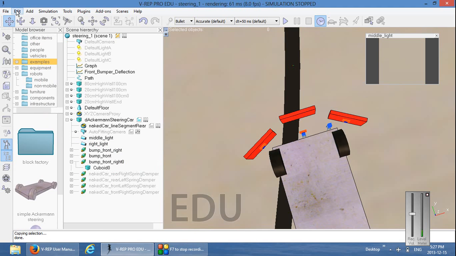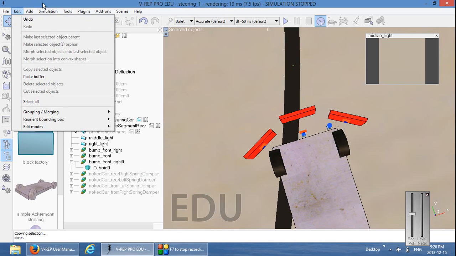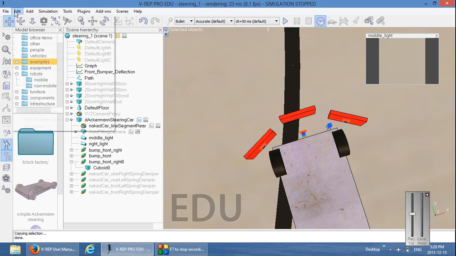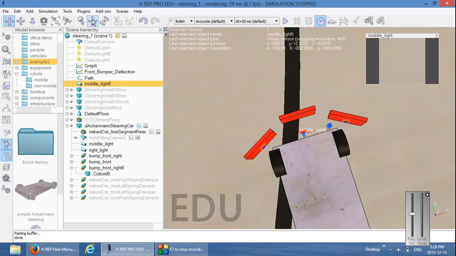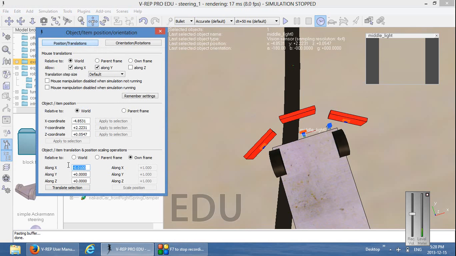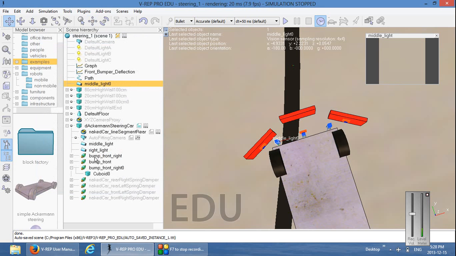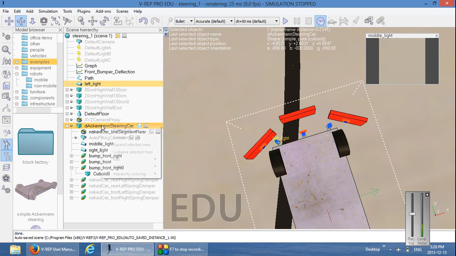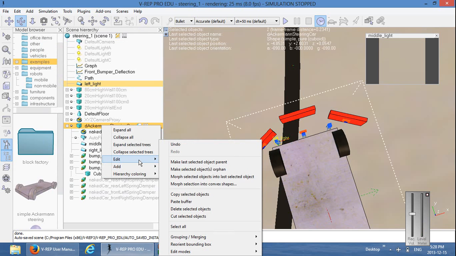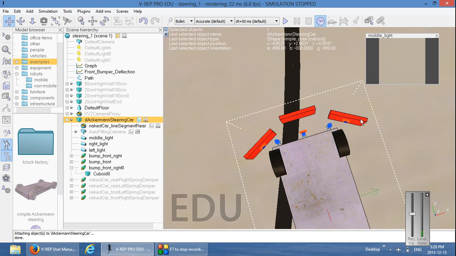Copy selected object. Actually, I would like to copy the middle. And then translate it, and I believe it was around minus 0.08. And now it should be symmetrical. We'll call this one left. And again, we attach this sensor to the car.